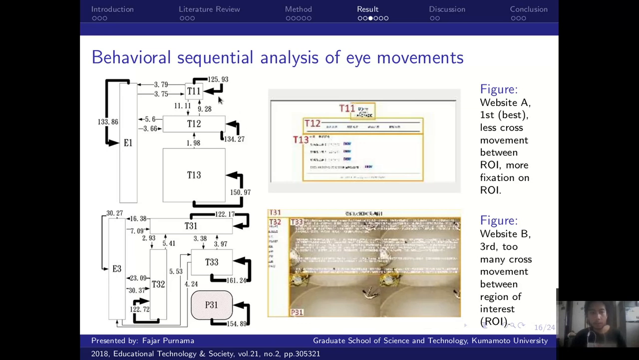And the left side is the behavior sequential analysis of the eye movement. So there are arrows from one region of interest, for example, from the title to the heading, meaning that the constant shows how much time the students spend while moving from one region of interest to another. So the higher the constant or the value, the more time the student spends. And this loop value means how much the students spend, for example on T11, examining the title.